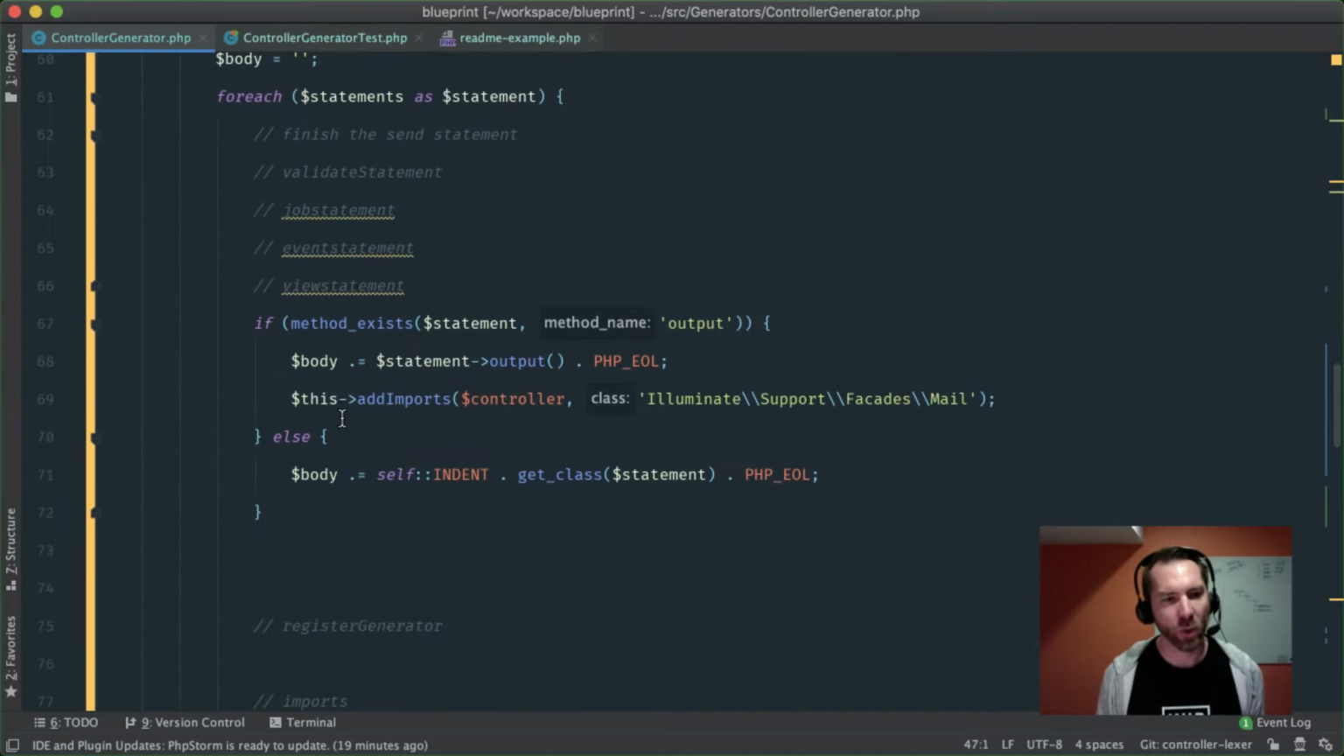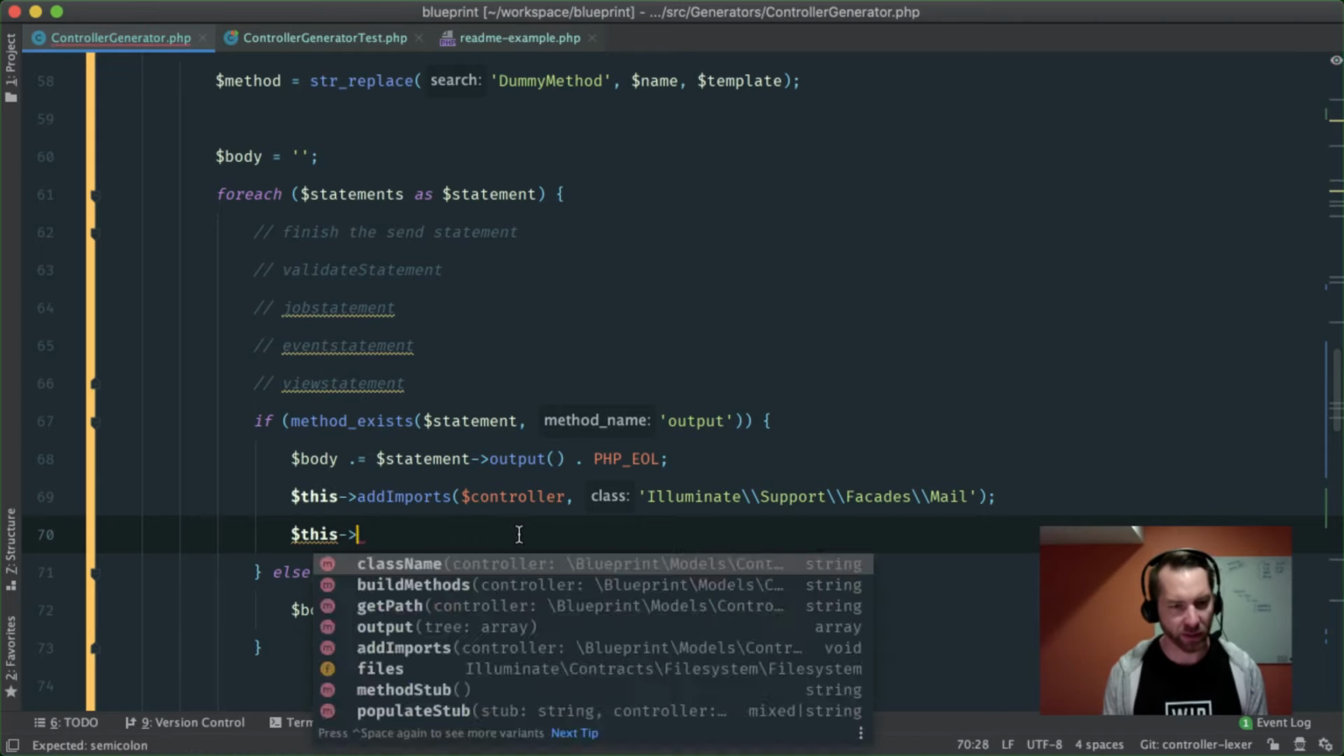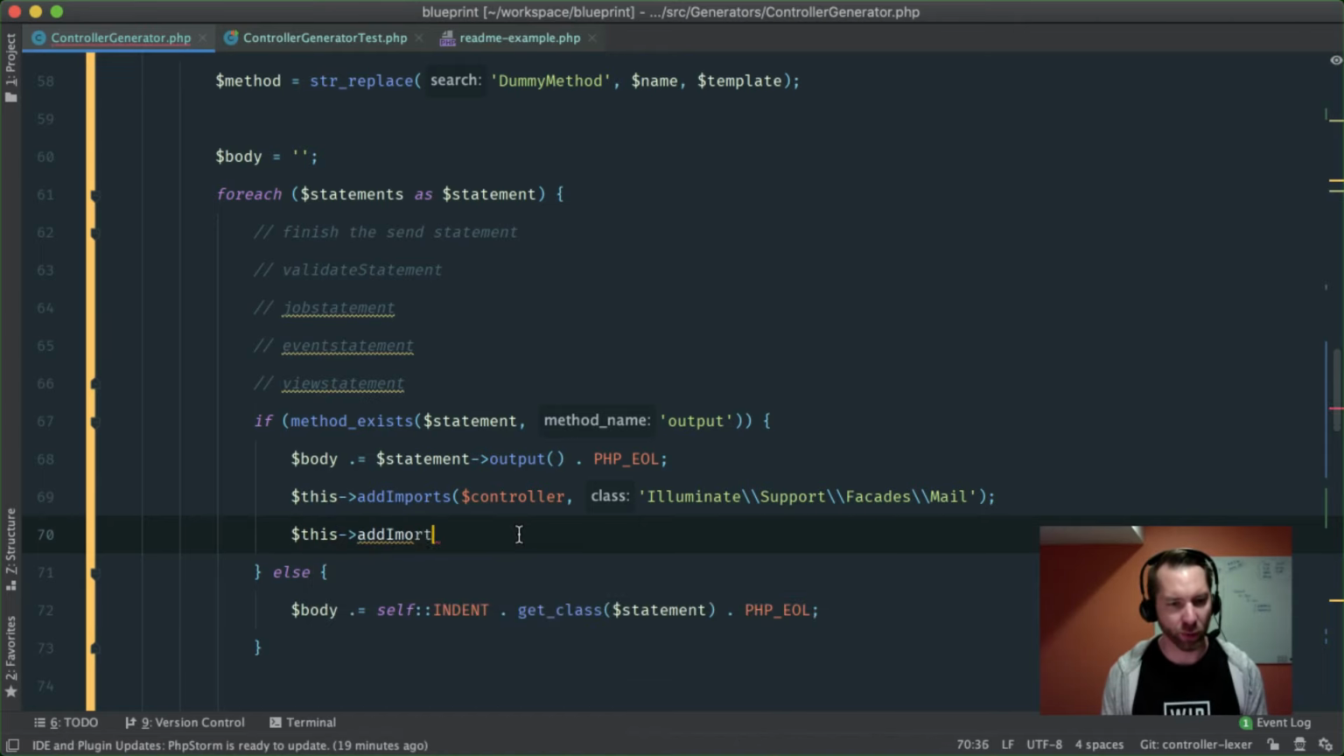Okay, so with that said, I'm going to tweak this just a little bit here. I'm basically going to do something here where I start adding add import.